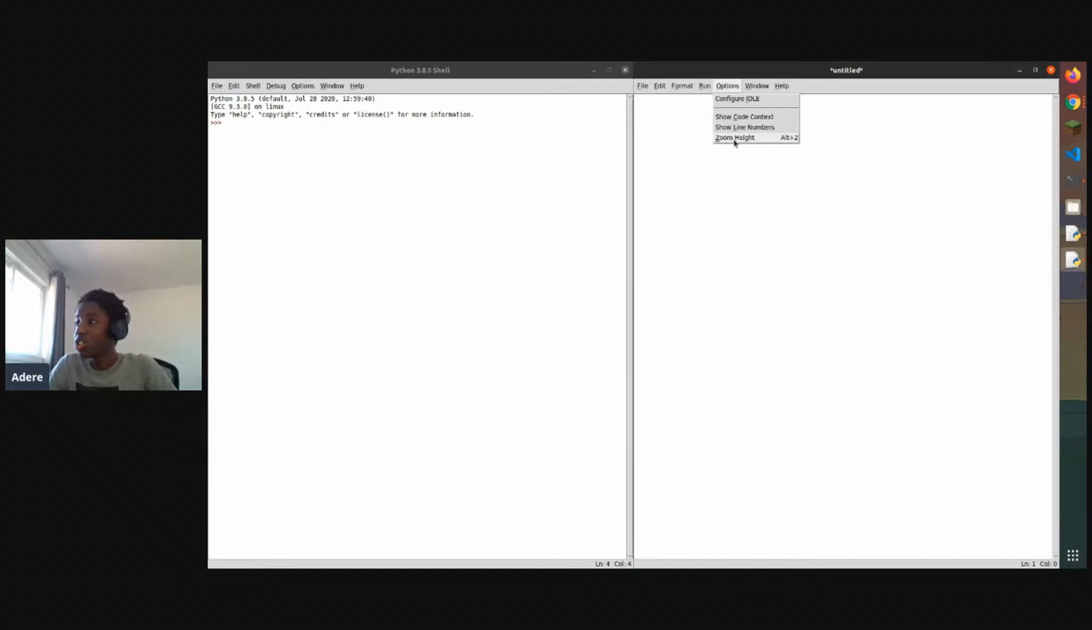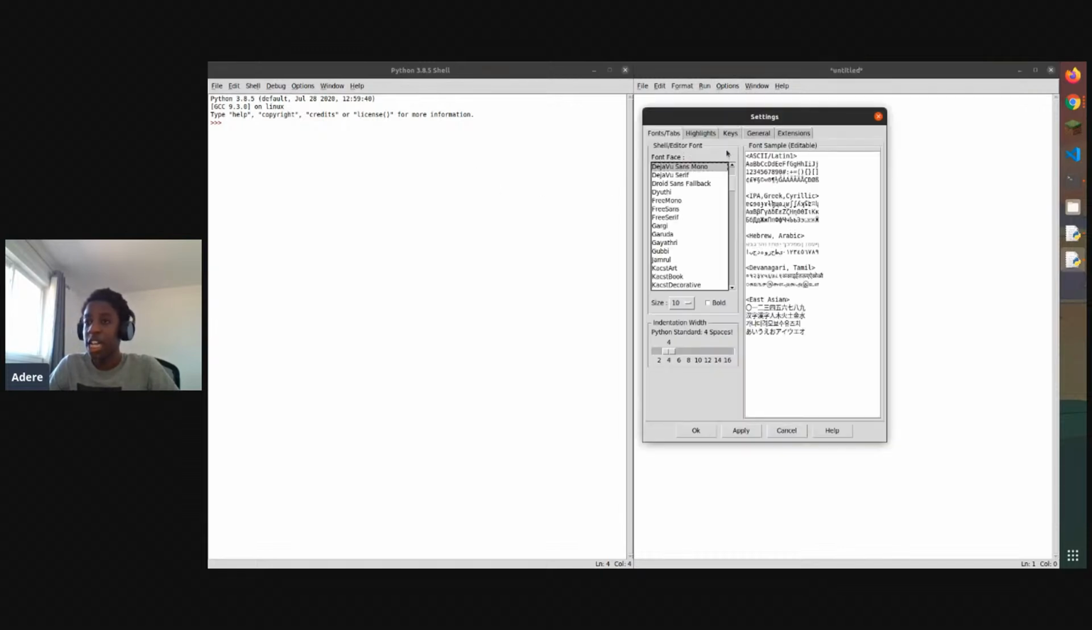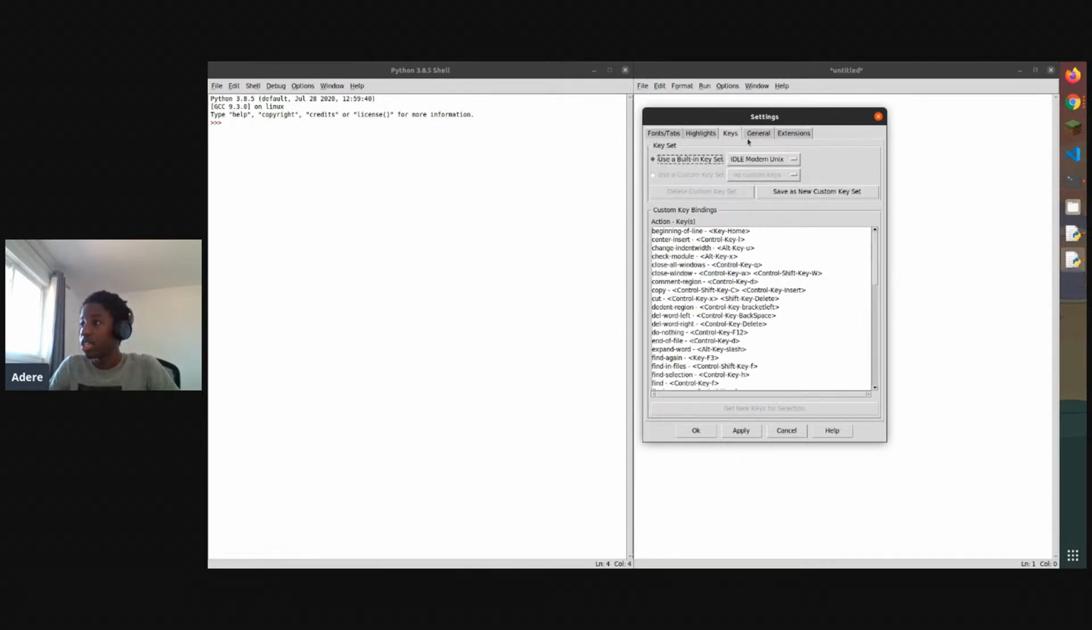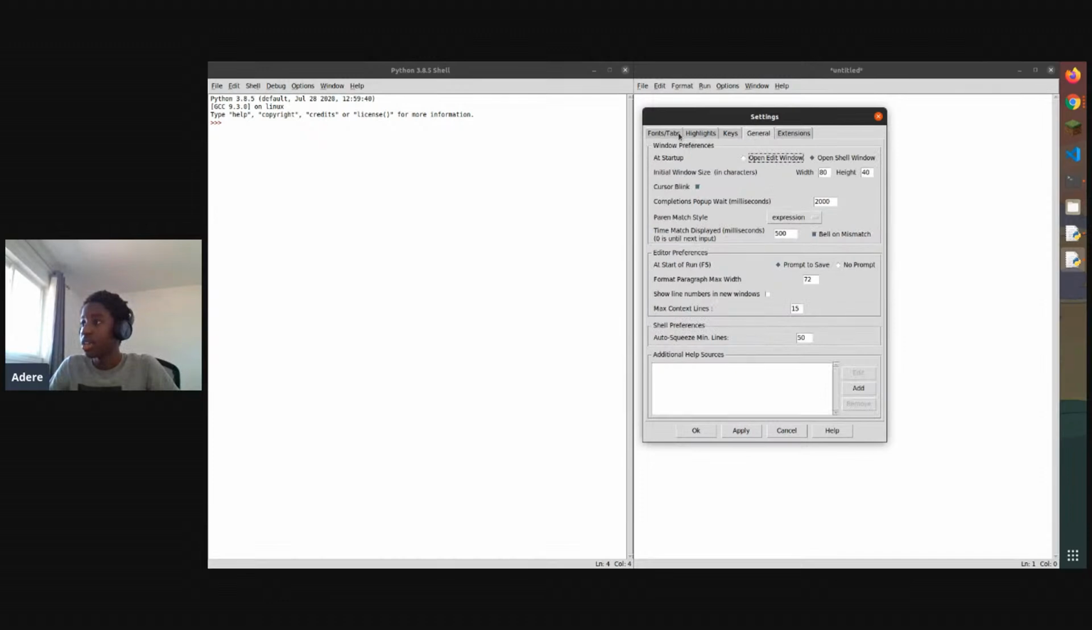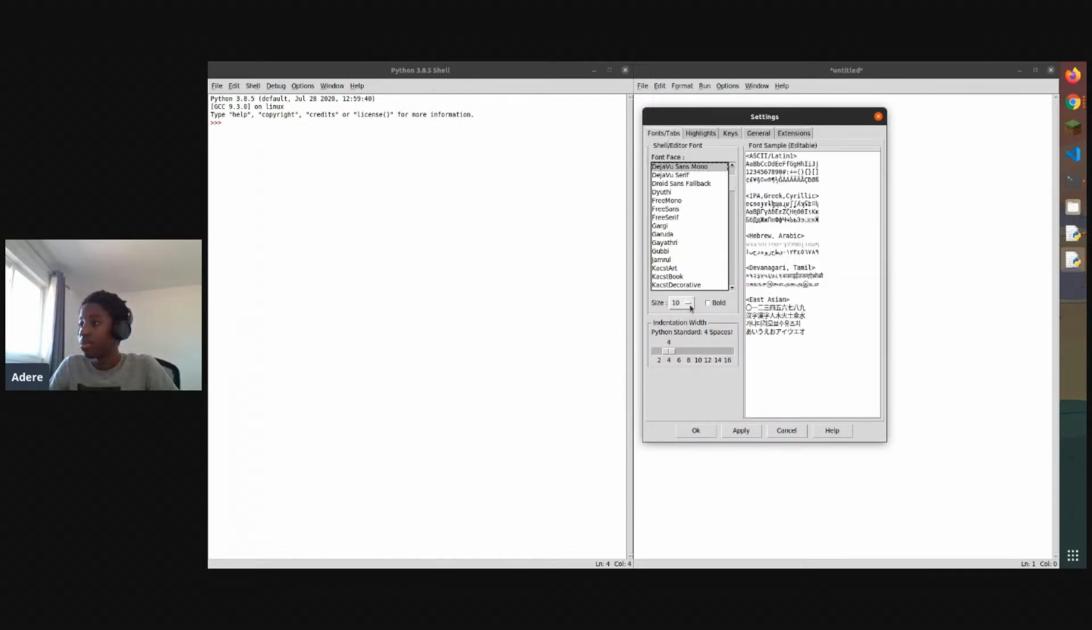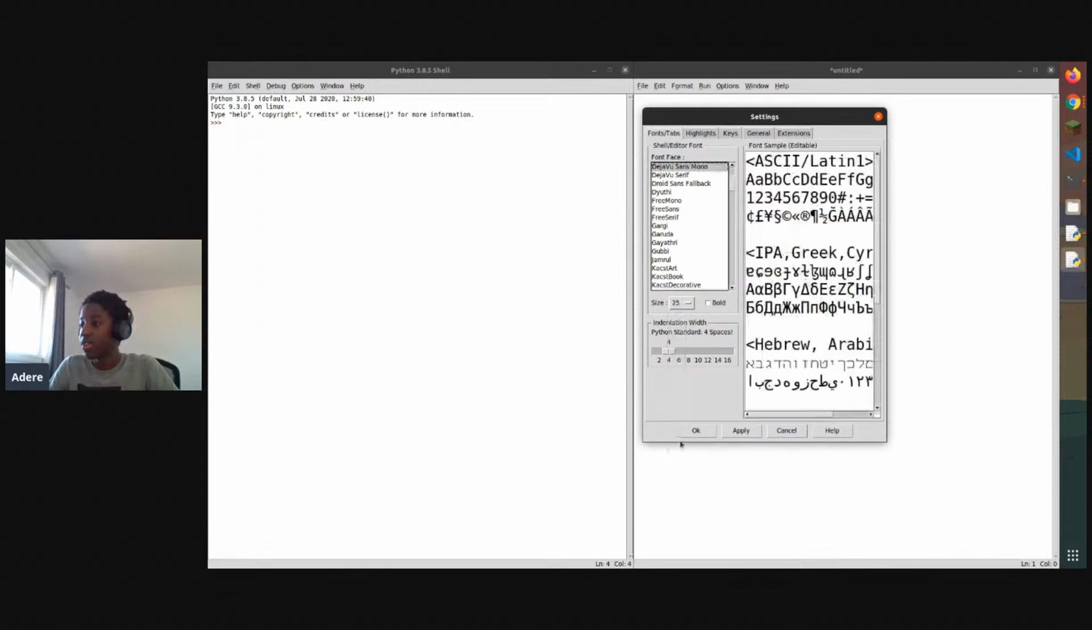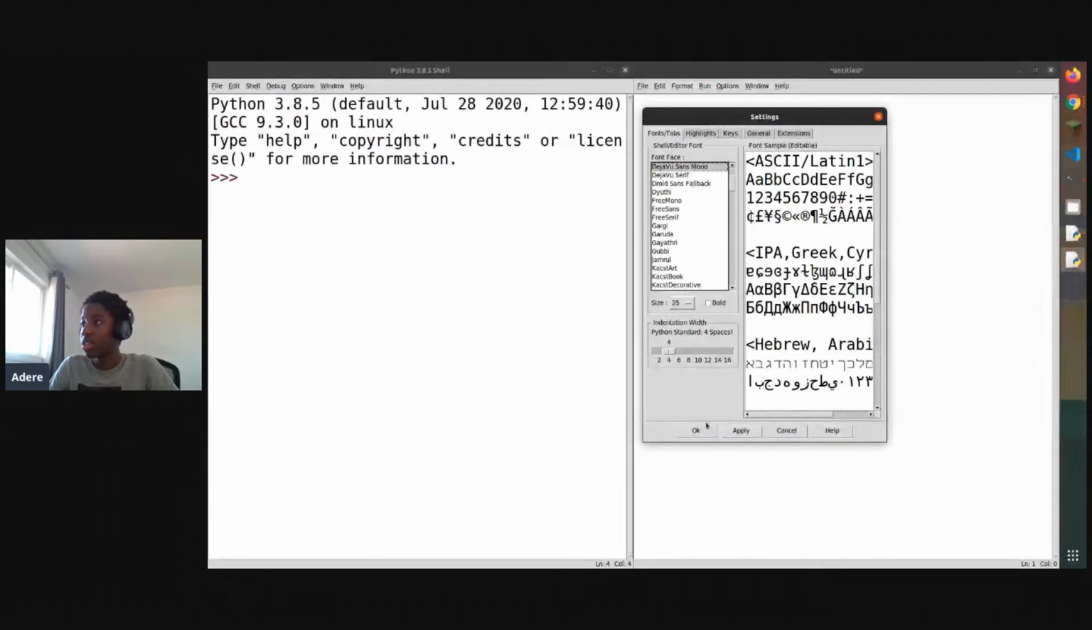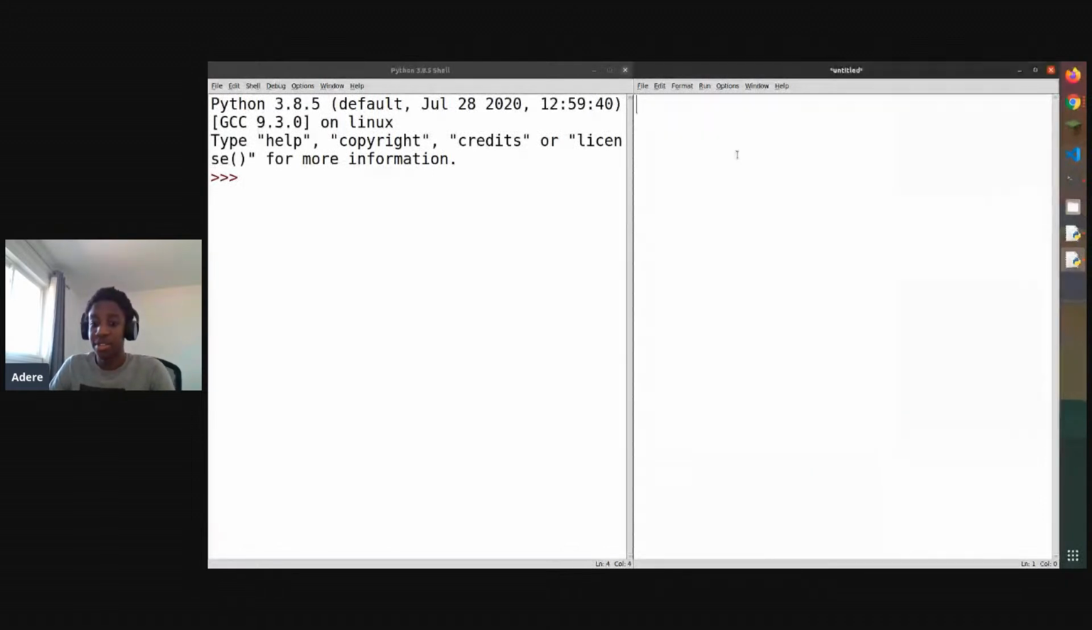First, let me try to zoom in on my text font so you can see better. It should be at the top left if you have the Python shell open. One second, let me increase the font size. Let me see. Put that to size 25, I guess, apply. Okay, I think it's big enough now.